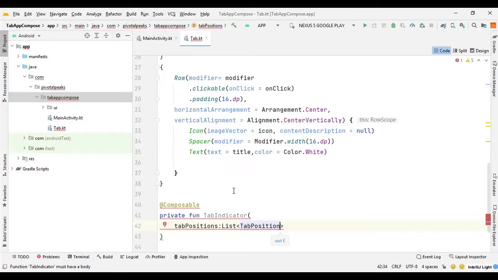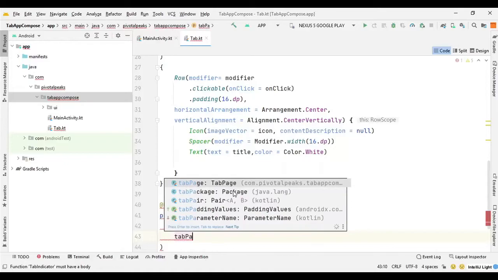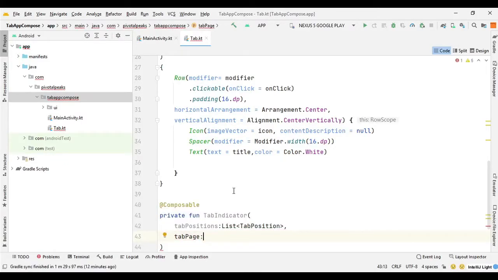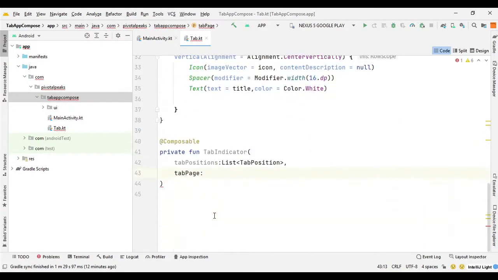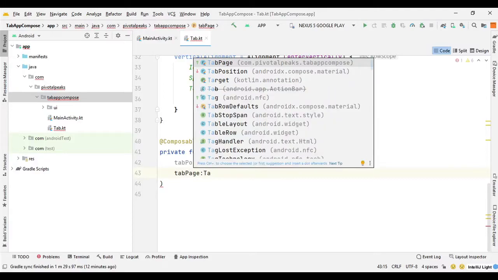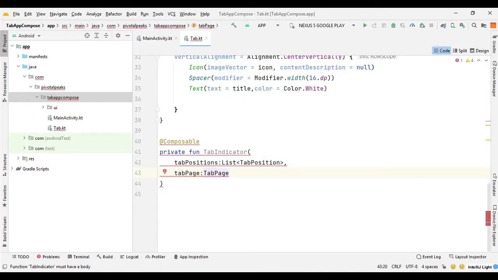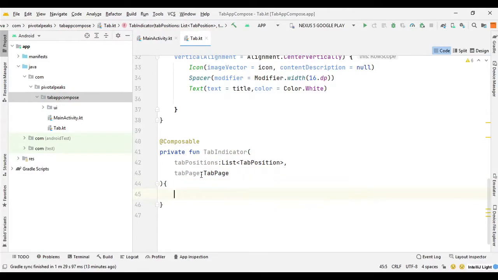And the second parameter is the tab page itself. So I will say tab page, and we can pass the tab page enum class that we created in the beginning. And after that we need to create this function. This function will just hold these two values. We are not going to create anything inside it, we don't need it.